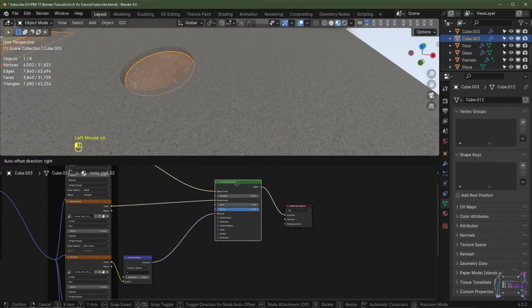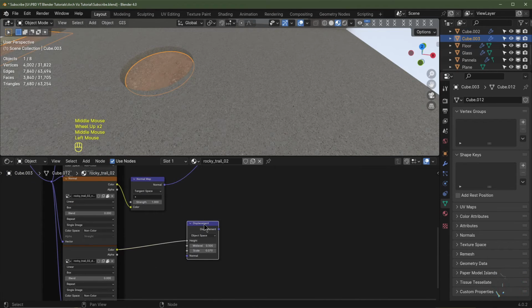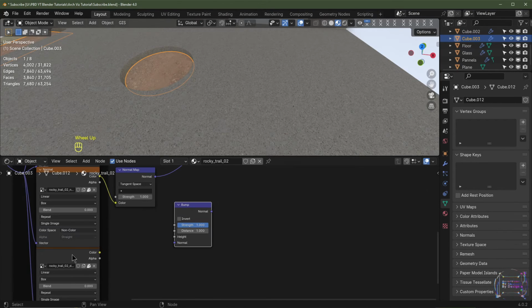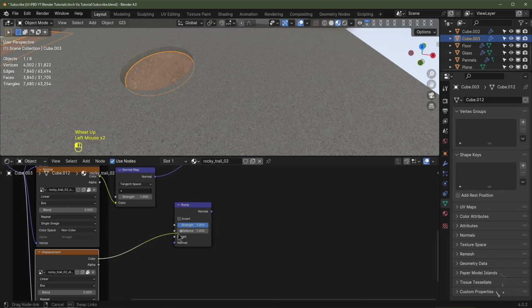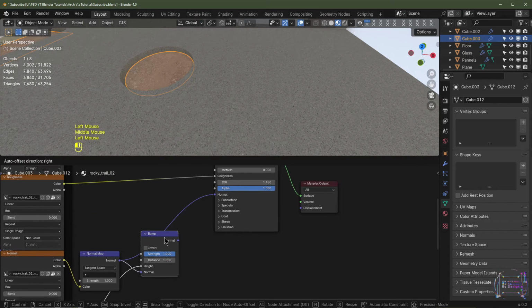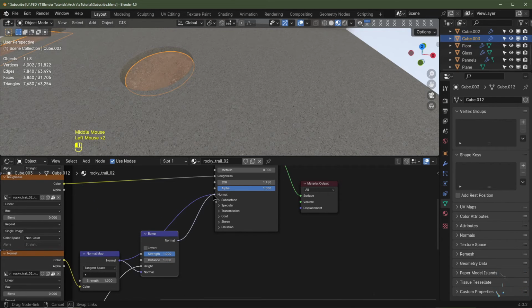Now to use that displacement map, I'm going to delete the displacement. I'm going to hit Shift A, add, and we'll go for vector and bump. We'll plug this displacement map into the height of the bump, and then we plug the normal from the normal map into the normal of the bump map, and then finally the normal from the bump map into the normal of the principled BSDF.